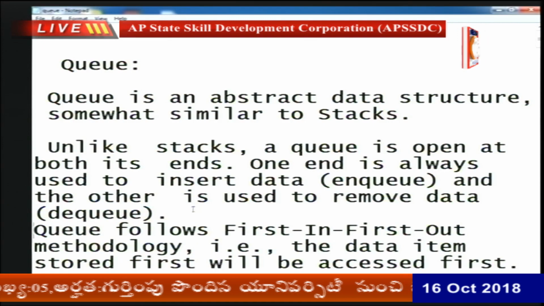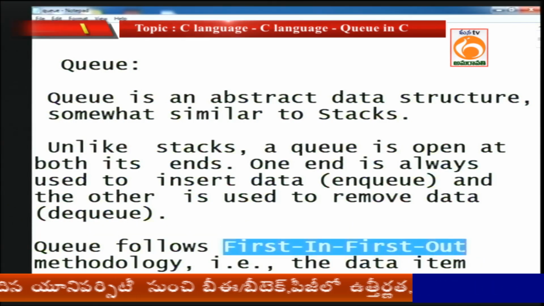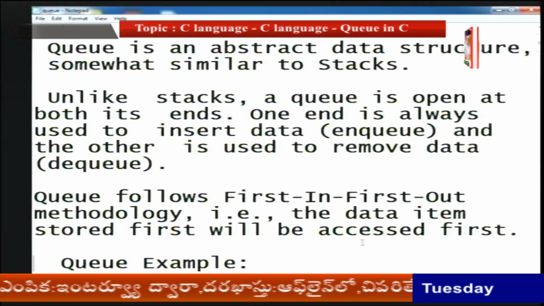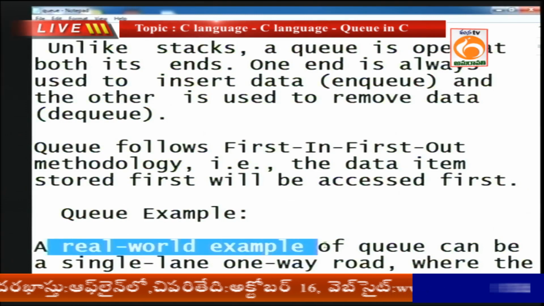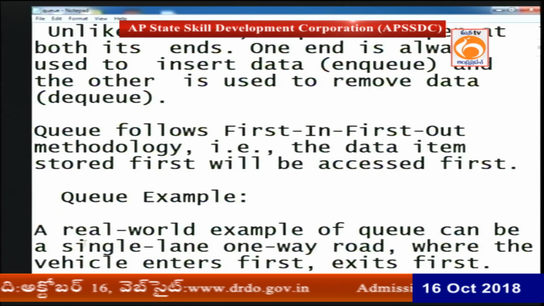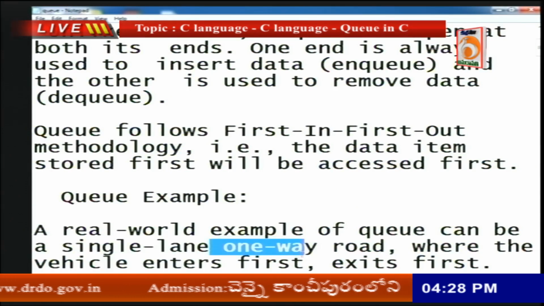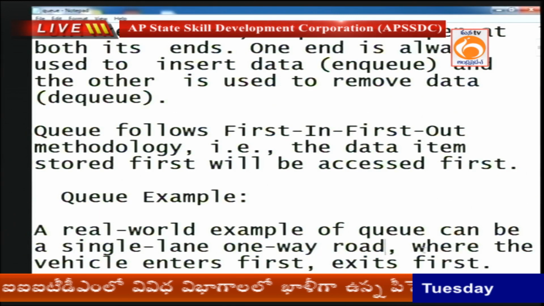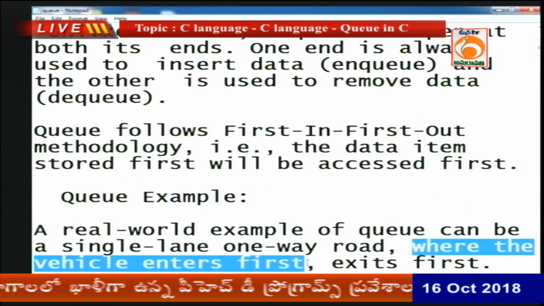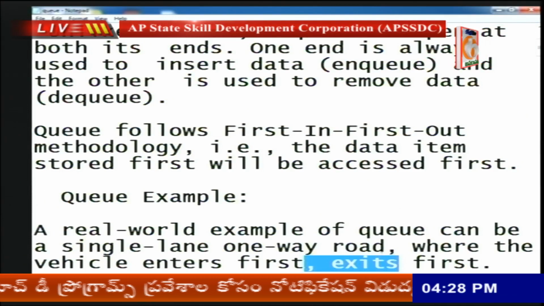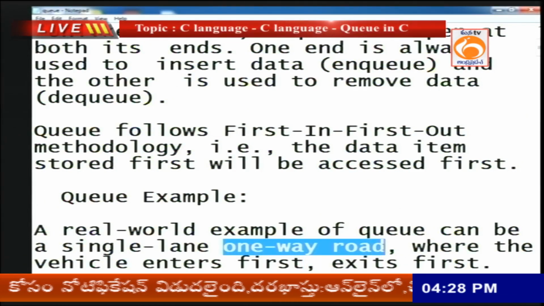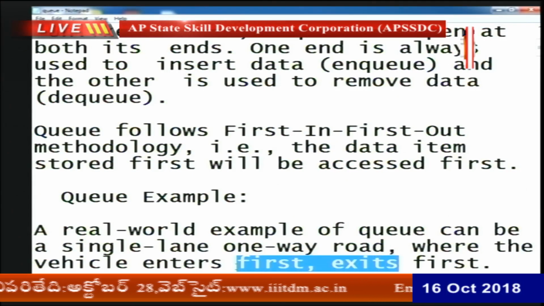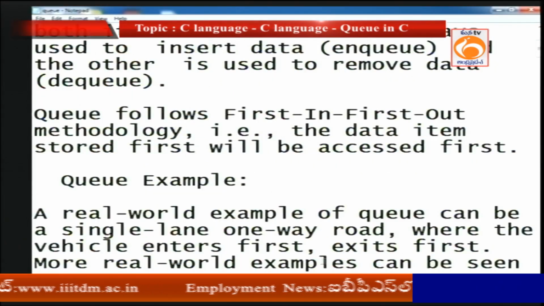Now, the queue follows which manner? First in, first out. Which element is first inserted should be removed first and accessed first. In a real world example, a queue can be anywhere, a single line or one way. Whenever you take a one-way road, all vehicles enter one by one and exit one by one. Which vehicle is first to enter should be first to exit. Which vehicle is last to enter will exit last. It is FIFO manner.